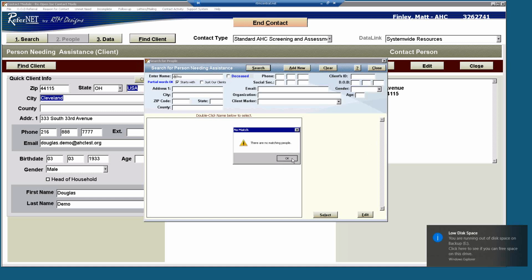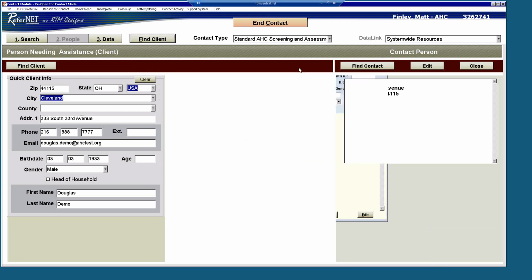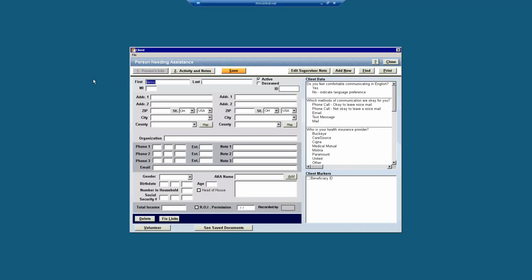So I can see there are no matching people. So what I'm going to do is click on Add New, and then I'm going to put in the person's information. So Douglas.